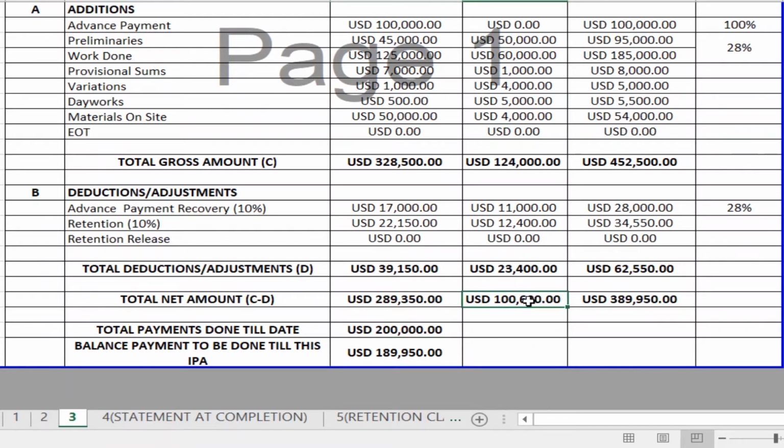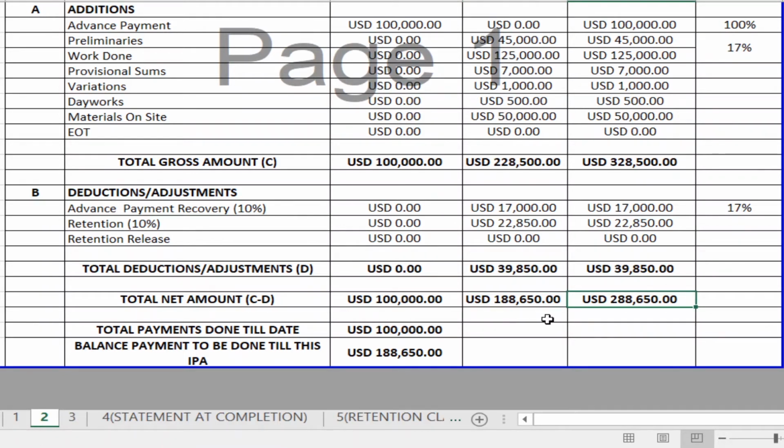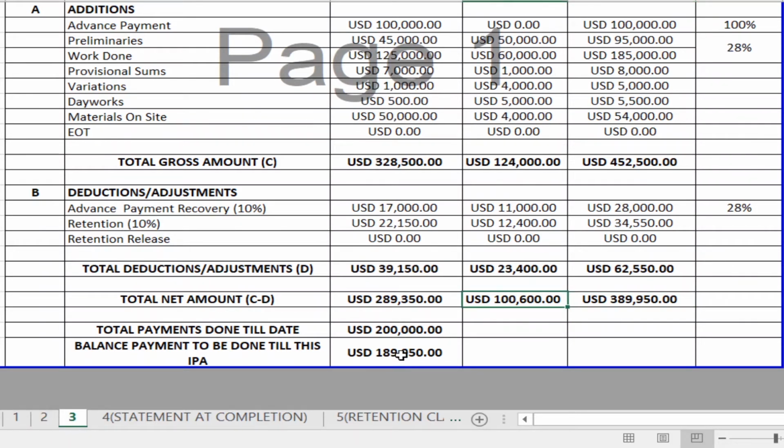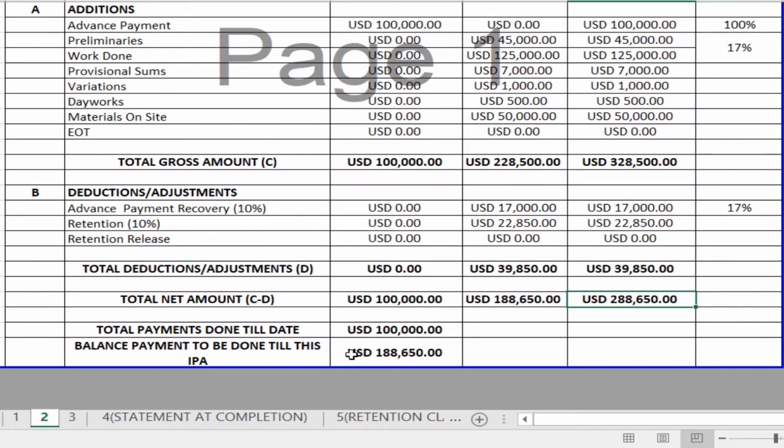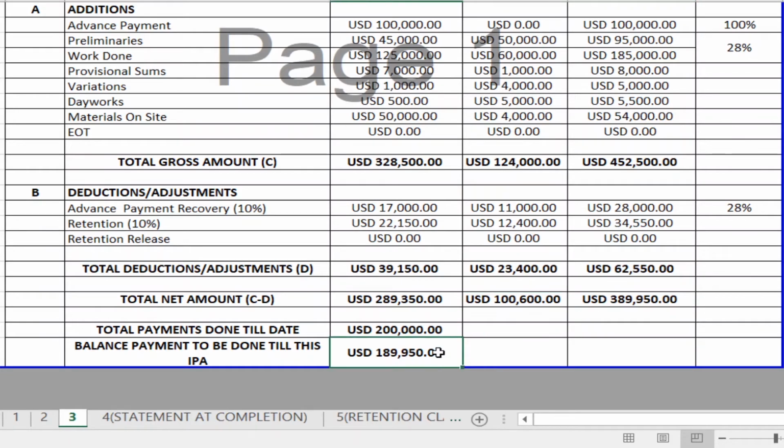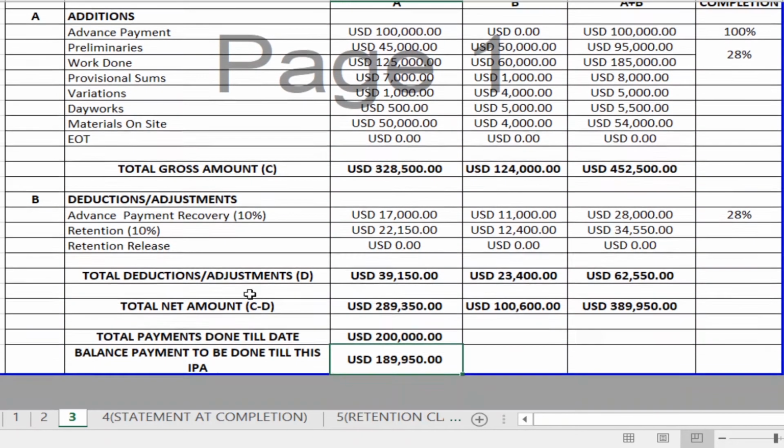Your work done is this much, but since you have not received the full amount that has been certified till payment application 2, the balance that you have to receive till this payment application 3, including the remaining of payment application 2, will be 189,950. So hope it is clear.